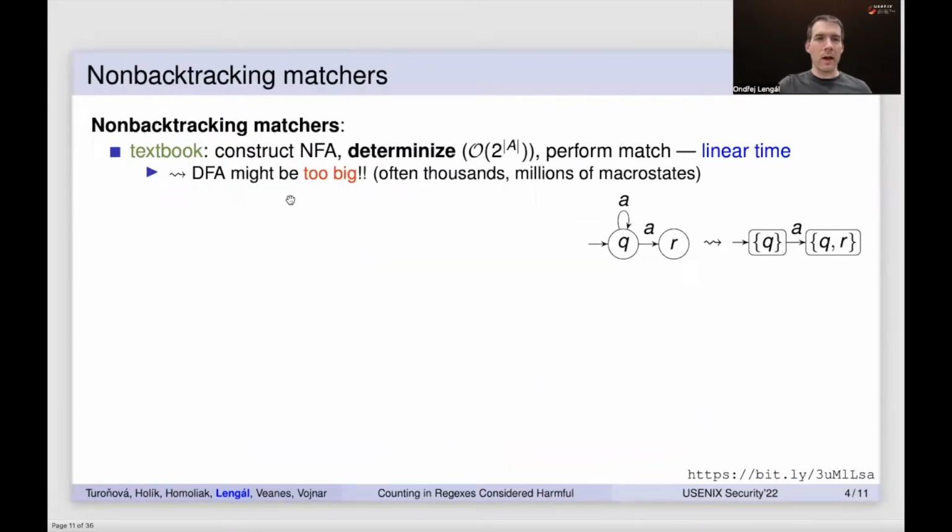Let us now recall how non-backtracking matchers work. The textbook algorithm starts by constructing a non-deterministic finite automaton for a given regex. Then the automaton is determinized into a deterministic finite automaton, which can track all possible runs of the non-deterministic automaton in its macro states. The states here are called macro states because they contain states of the original NFA. After the DFA is constructed, we can then perform a match in linear time.